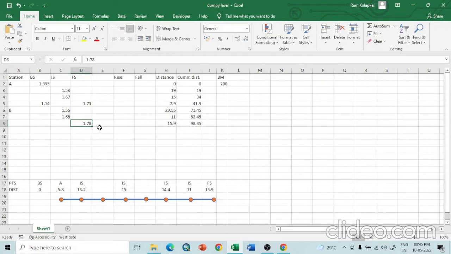So there are two methods to plot the Dumpy Level survey: distance versus reduced level. The first method is rise and fall, and the other method is collimation level. One by one, we are going to learn about both of these methods. The first one is very simple. Here we need to put a formula to calculate these readings. I'll just make a simple formula here.